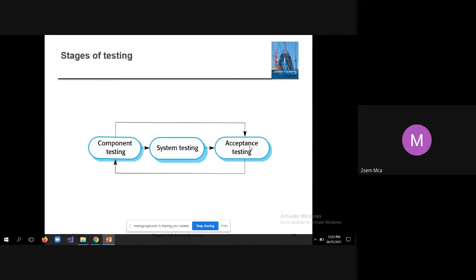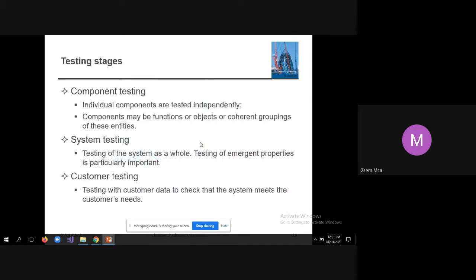So you may get a question like, explain stages of testing in detail with the help of a neat diagram. This is a simple diagram that you need to draw, and you need to explain what is component testing, system testing, and acceptance testing. Okay, whatever I told, its description is being given here. Component testing: individual components are tested independently. Components may be functions or objects or interfaces, or any individual component.